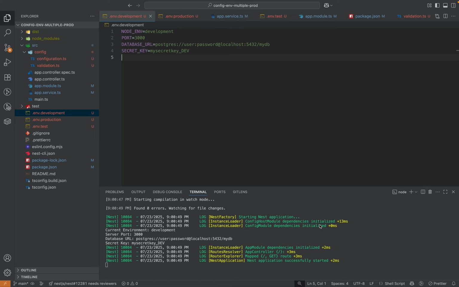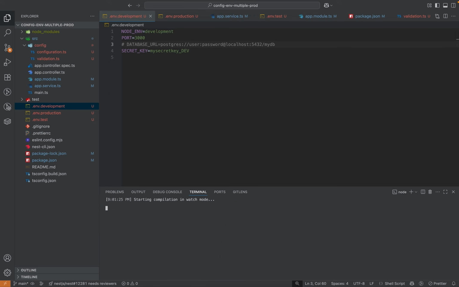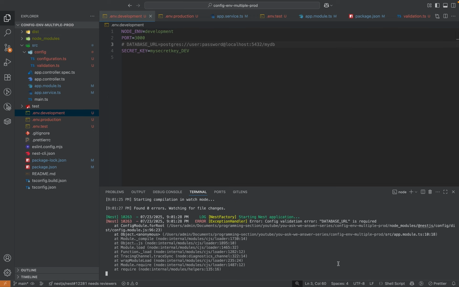I would like to show you one more thing. Let's say if I comment this out, I'm not going to provide the database URL in the development environment. I have set it as required. It should give me the error: hey, your database URL is missing. It's a required property.